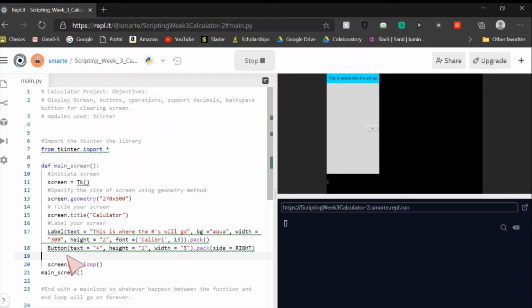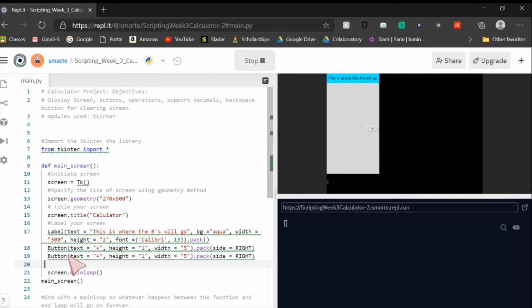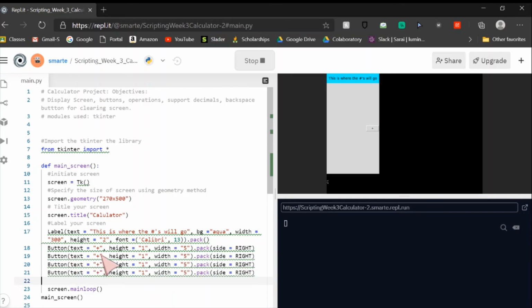And we're going to use those for the next 3 buttons as well. So just copy and paste it to save you some time and just change the symbol. And there you go. You have your 4 buttons, you have your little label up on top, and that's how you do it.